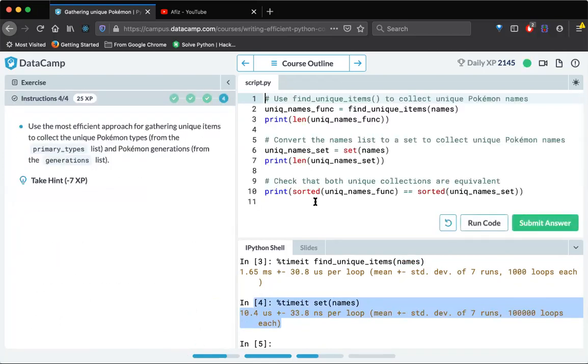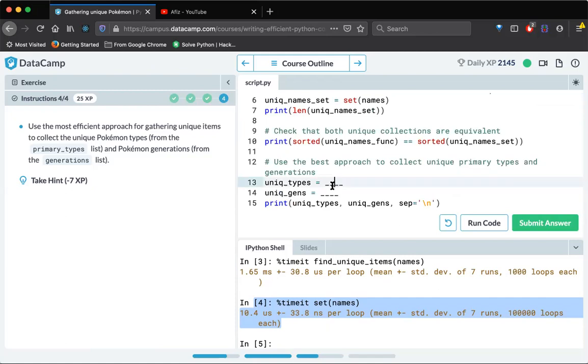And then moving on to the last exercise, in the last instruction they asked us to use the efficient way of gathering the unique items. So what is the efficient way? Obviously, using sets is an efficient way. Whenever you have to identify the unique elements from a list, we can blindly use sets over here. So let's do that.